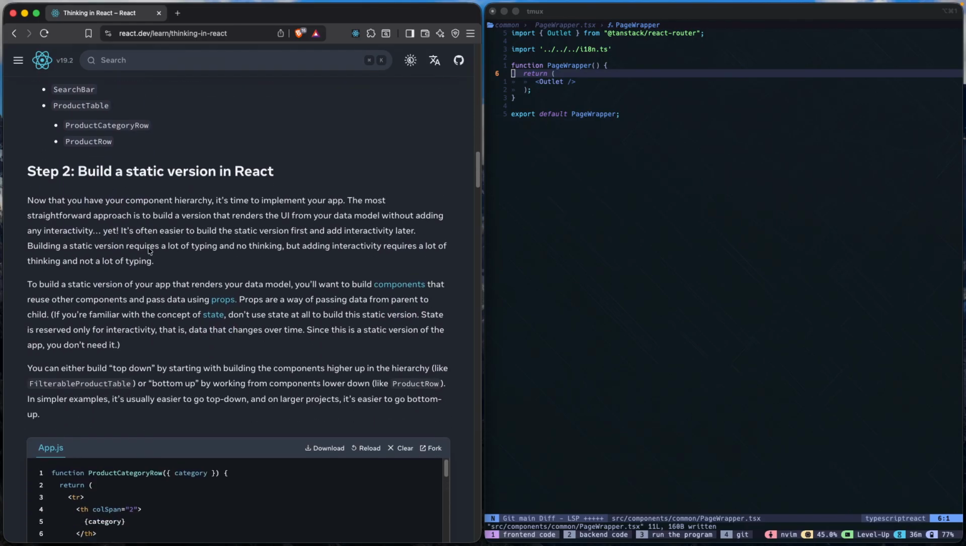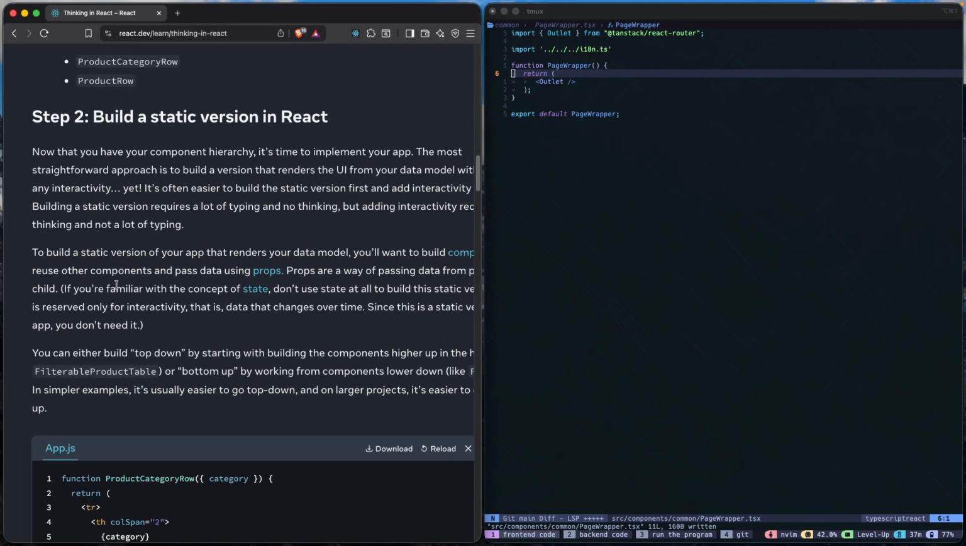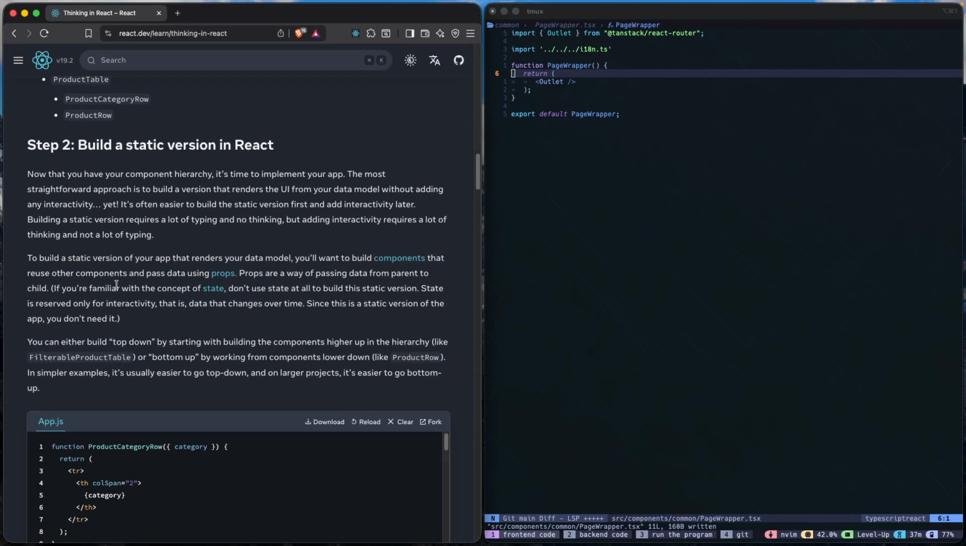Okay, build a static version in React. Okay, now that you have a component hierarchy, it's time to implement your app. The most straightforward approach is to build a version, blah blah blah. This is something I know.